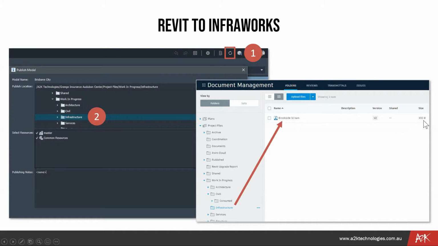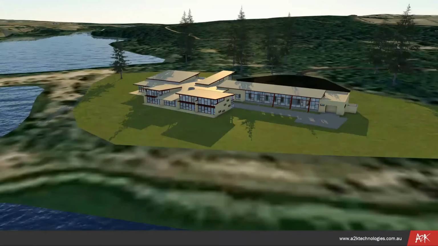This model file is actually quite small. It's only, in this case, 300 bytes in size, but it is essentially linking to all of the other cloud Infraworks information. Inside of Infraworks itself, if you've never seen it, this is just a screenshot of this particular sample file. We can see our Revit model placed over the top of the Infraworks information, giving us a nice visual and interactive form for that concept modeling.